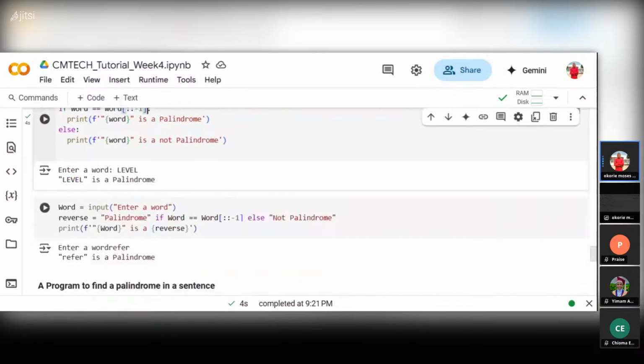So we are moving to the next word. The next way, using the comprehension, the list comprehension, to check. Now we want to check using the list comprehension. We are going to say word is equal to input, enter word.